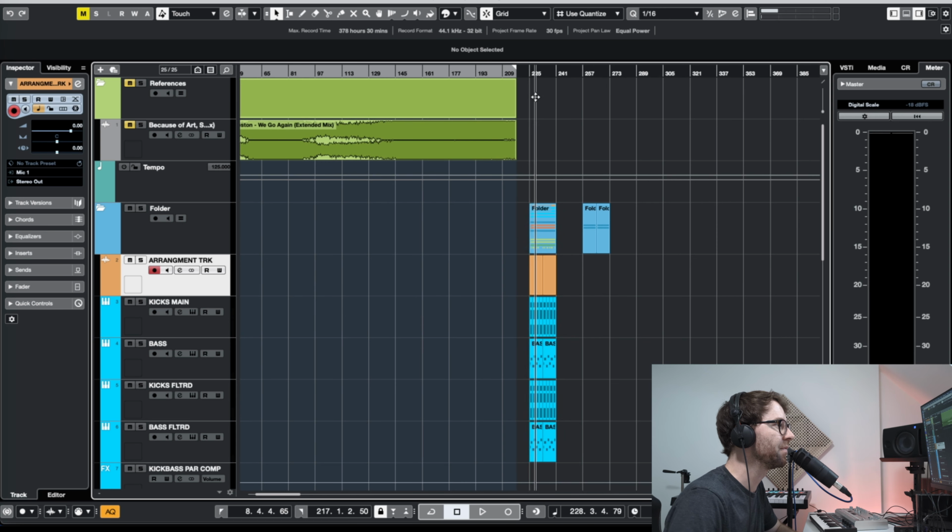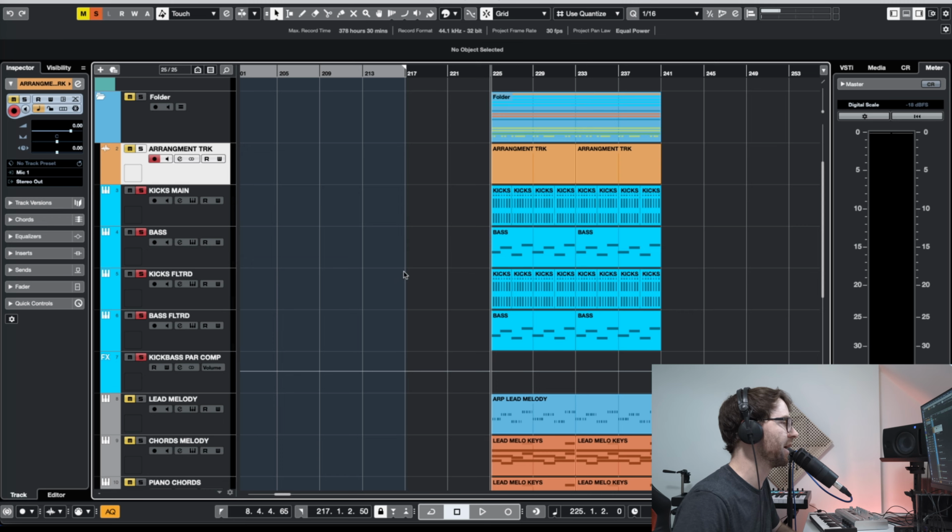Today we're going to be taking an 8 or 16 bar loop and turning it into a full arrangement for a melodic house track. So let's open the door and take a look. I've got this loop that I've been working on. This is the kick and bass, and I'll slowly add things in.